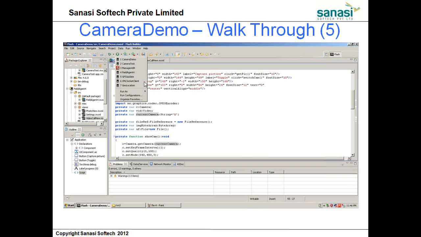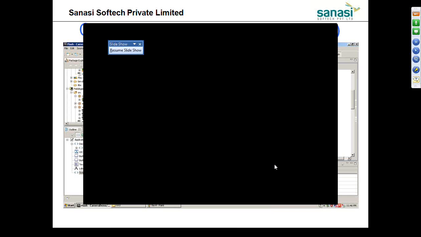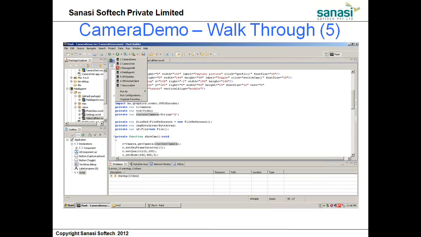Okay, so in this case, what we do is we specify something called a run configuration. All right, so as you can see here, this is a list of applications that we have built. But anyway, the point is that when you actually deploy a Flex application, you need to specify what is called a run configuration.